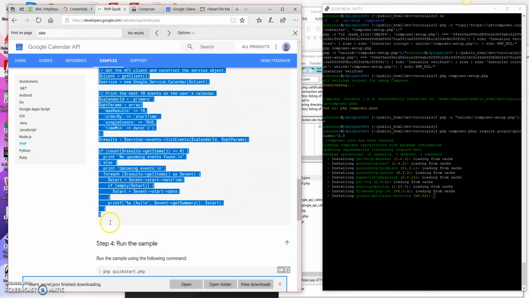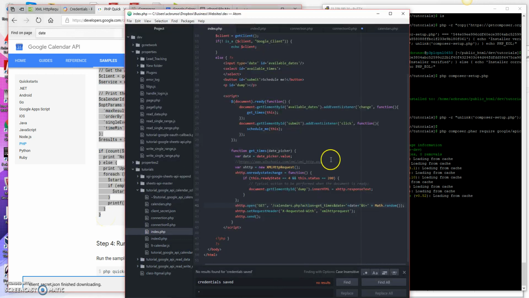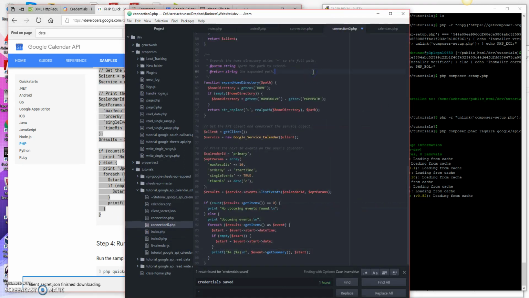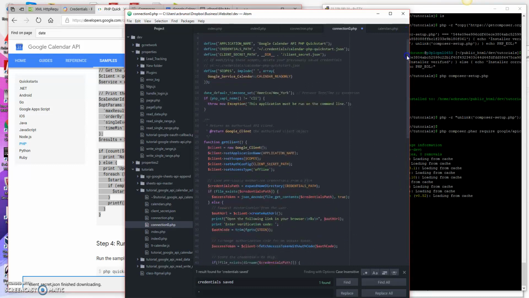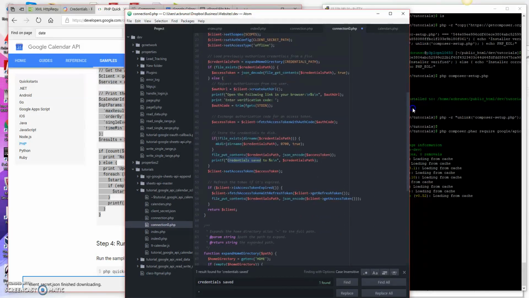So copy it down to the bottom, Control C, paste it into a file called connection.php. I've got a temporary one here called connection0.php. But yeah, copy that over. And we're only going to make a couple changes. So the first change we're going to make is right here.